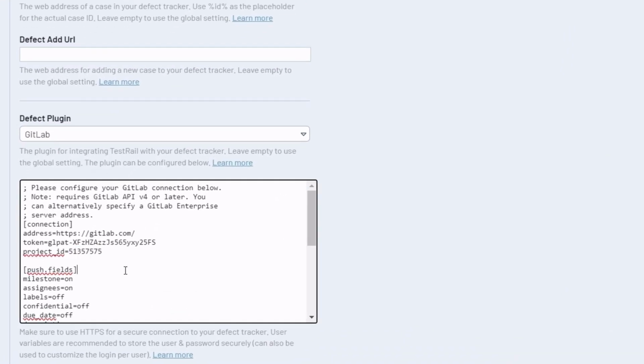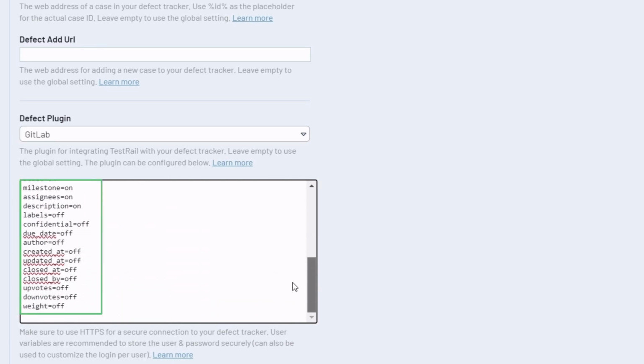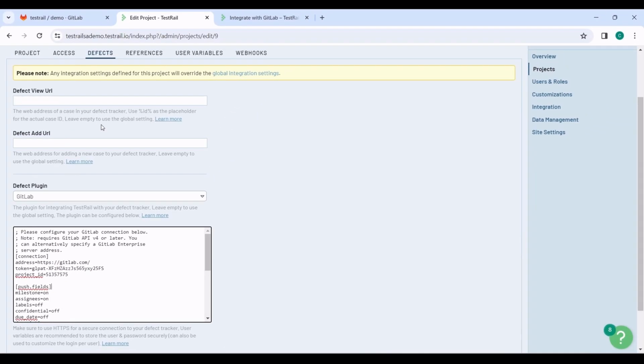The rest of the configuration does not need to be modified now, but here you can customize the fields which appear in the push dialog as well as when hovering over the reference IDs. These pre-configured fields can be set to on or off, and you can also change their order, which will be reflected in the UI. It's also possible to add custom fields you have in GitLab, which may be useful in TestRail. I'll now go back and update the integration URLs for both viewing and adding defects.